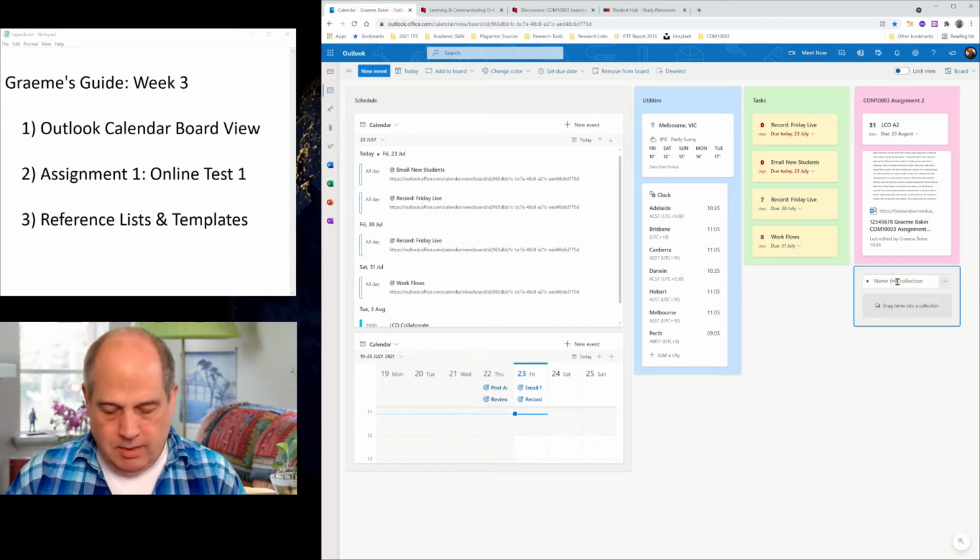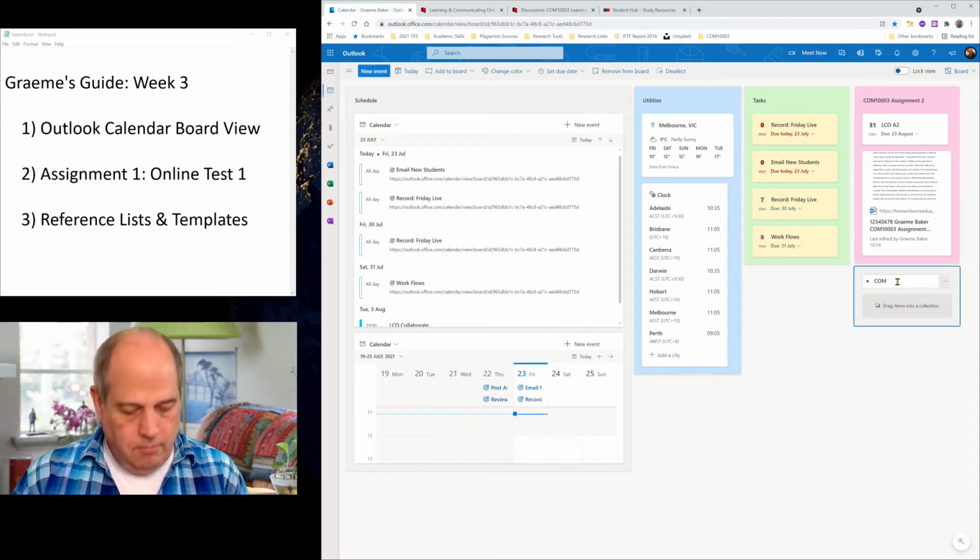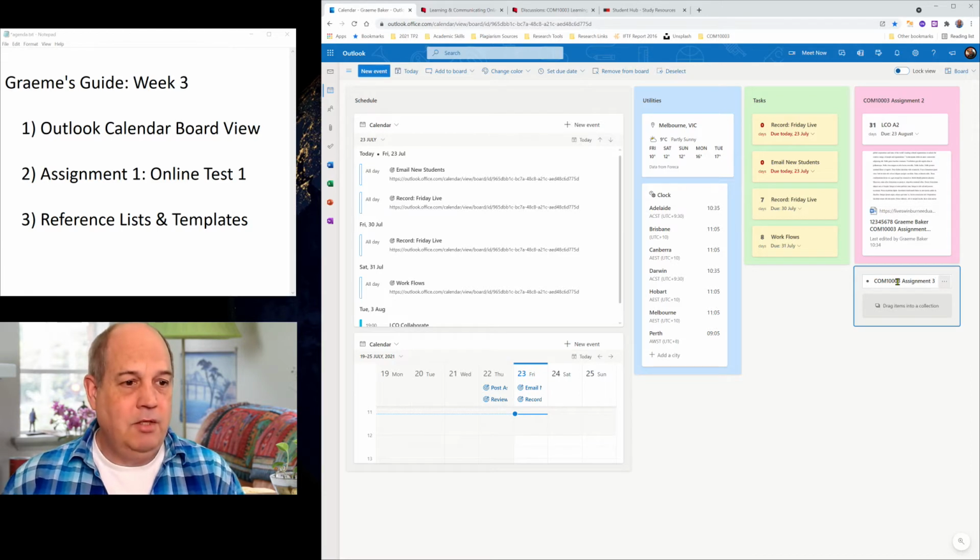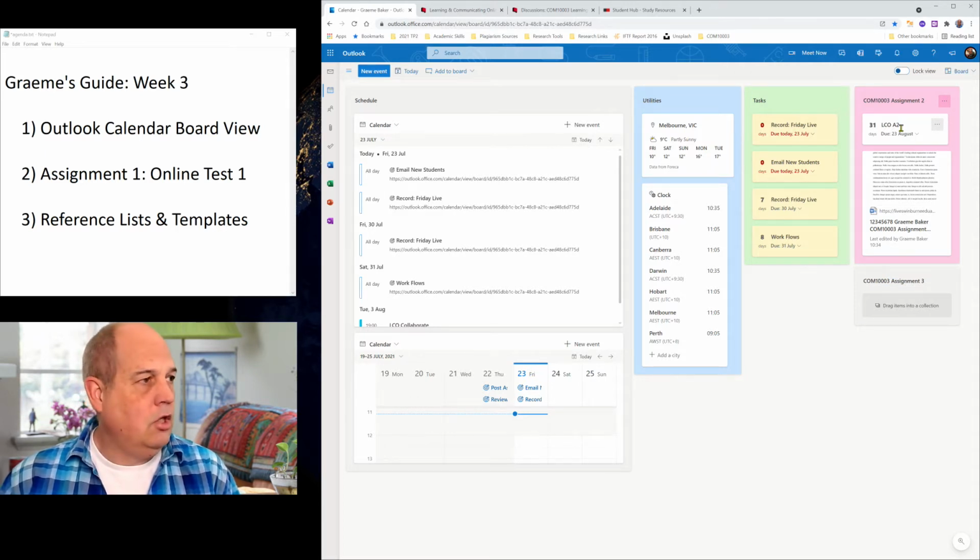Click here. So I'm going to name this COM10003 assignment 3. You can name this whatever you like. Some people like to use the unit number. Some people like to use a short abbreviation. So that's that. So now I want to add this to my calendar as a goal.